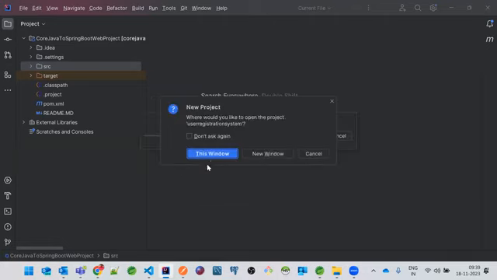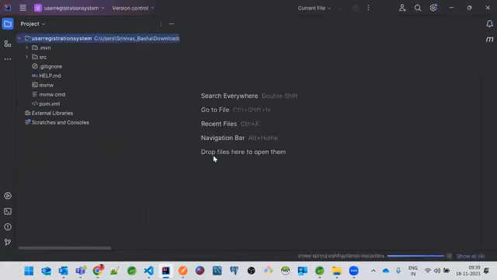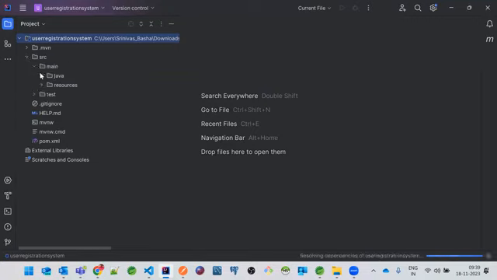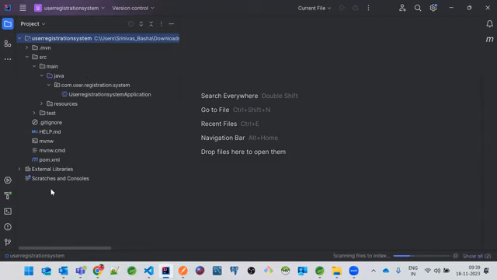First project, this window. So right now you have a user registration system. If you see this cup symbol, go to the pom.xml. Right now that is not there, so this is recognized as a Maven project. If you are seeing cup symbols, then it is not recognized as a Java class.